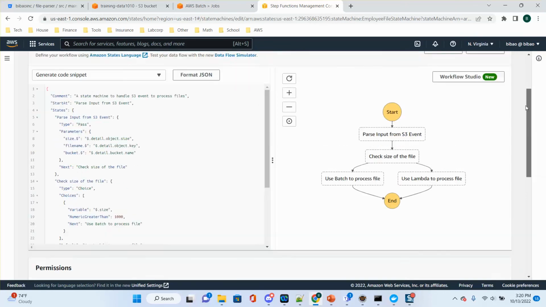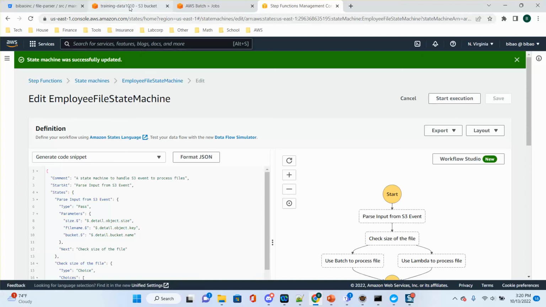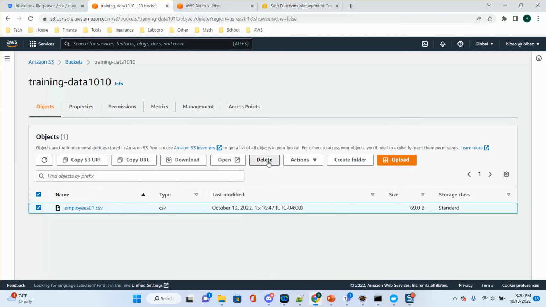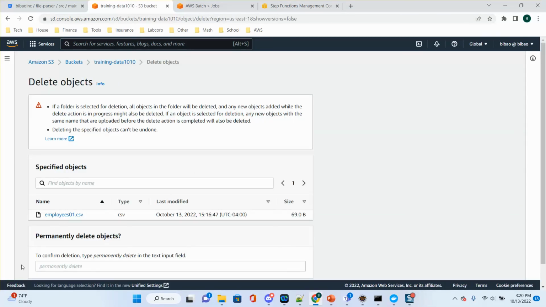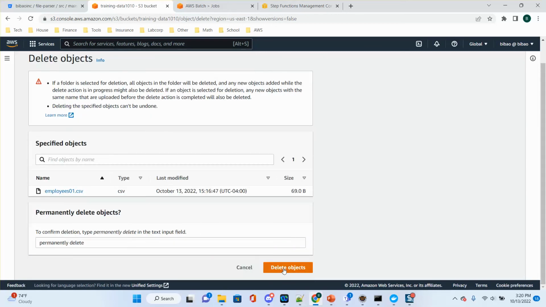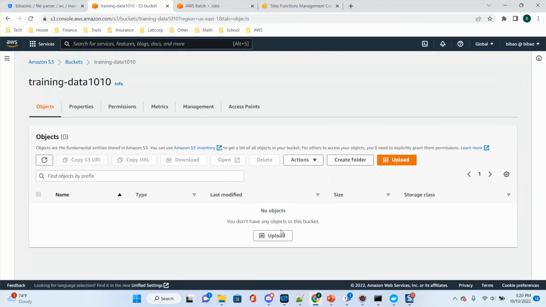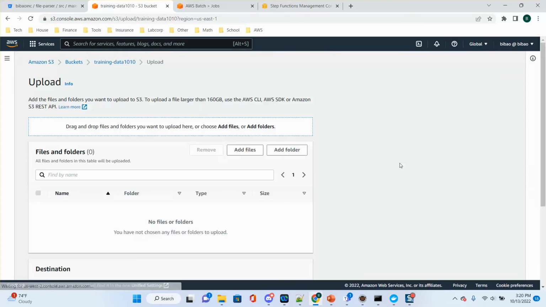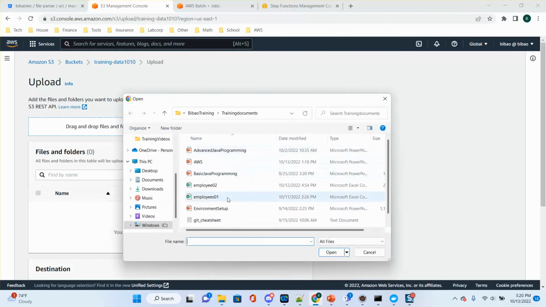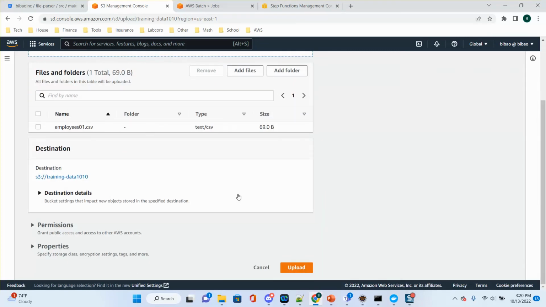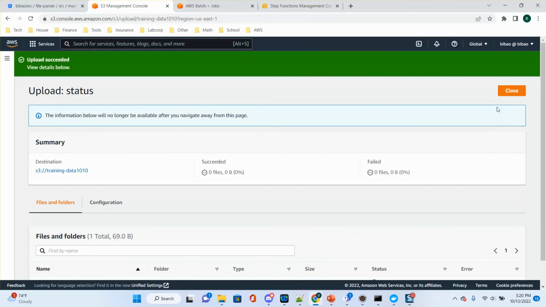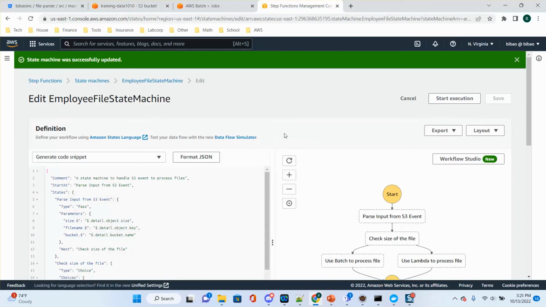Now, next, let's drop the file again. Let's delete it. We can see two different files. Delete. I don't like this permanent delete; it's not easy to type. Just delete is good. Now let's upload two files. First, I add a small file, employee01. This is less than 1000 bytes. Upload, close. Now go to step function.